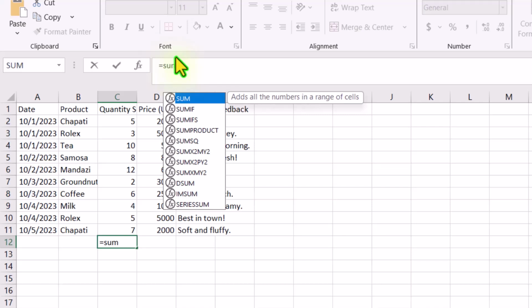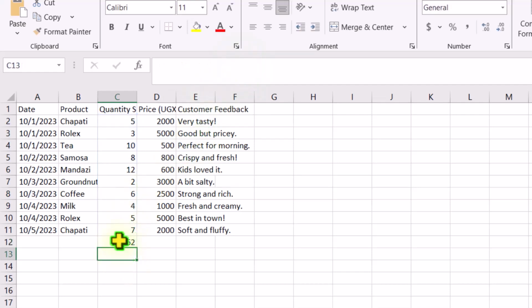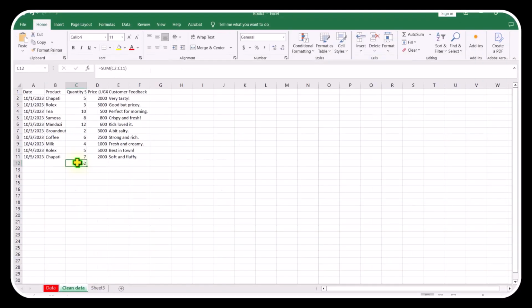Okay, so when you start typing, Excel will give you suggestions. So I want the sum. When I double tap it, now I can input that I want to sum up C2 to C11. So I'll say C2, colon, C11. After that, I can hit enter. So you can see that now I have 62. If I select all of them, you can see down here, if I needed some quick statistics, I can see I still have 62.